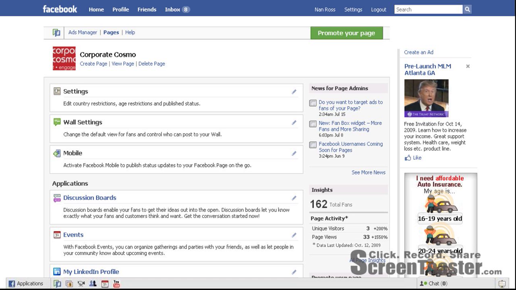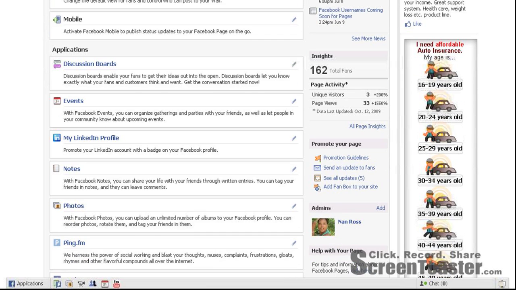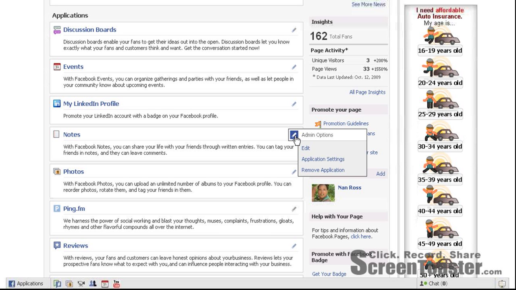And this section here is where you can change your settings, add applications, edit applications. Right here is your notes application, which is standard on your business page and even also on your personal profile page. So right in here, you want to click on this little icon that looks similar to a pencil. So you click on that. And you want to click on edit.